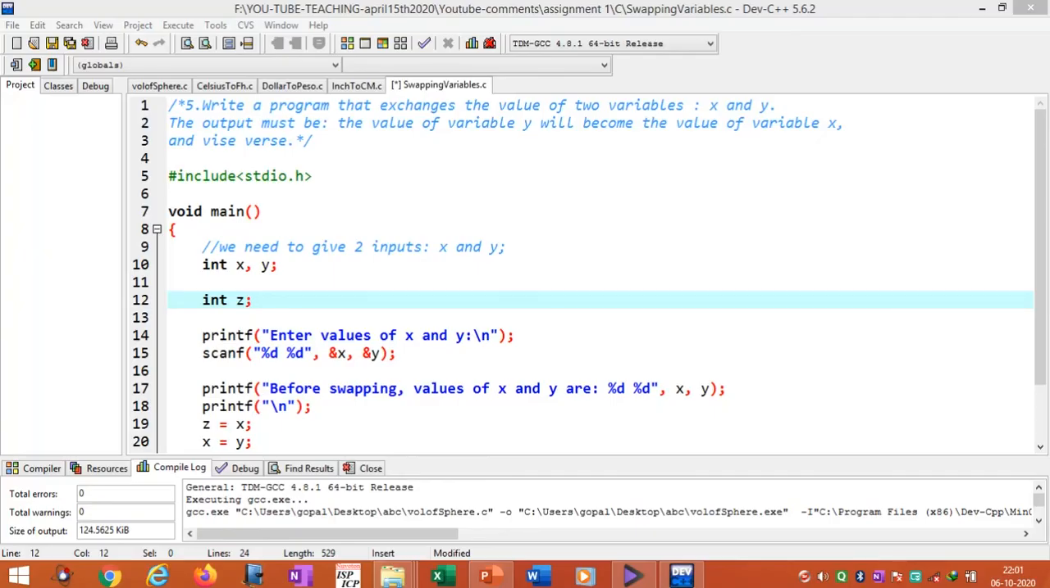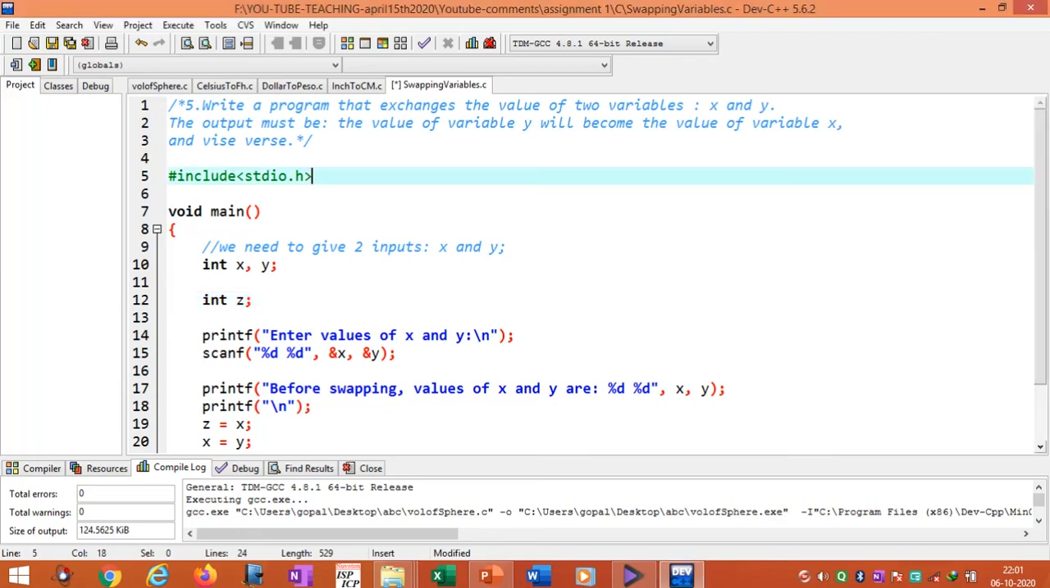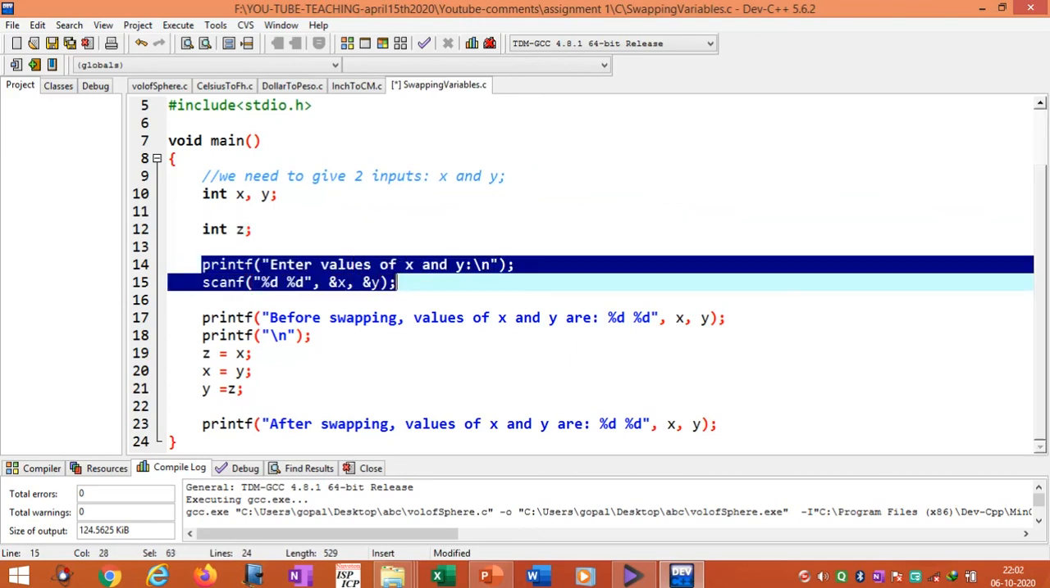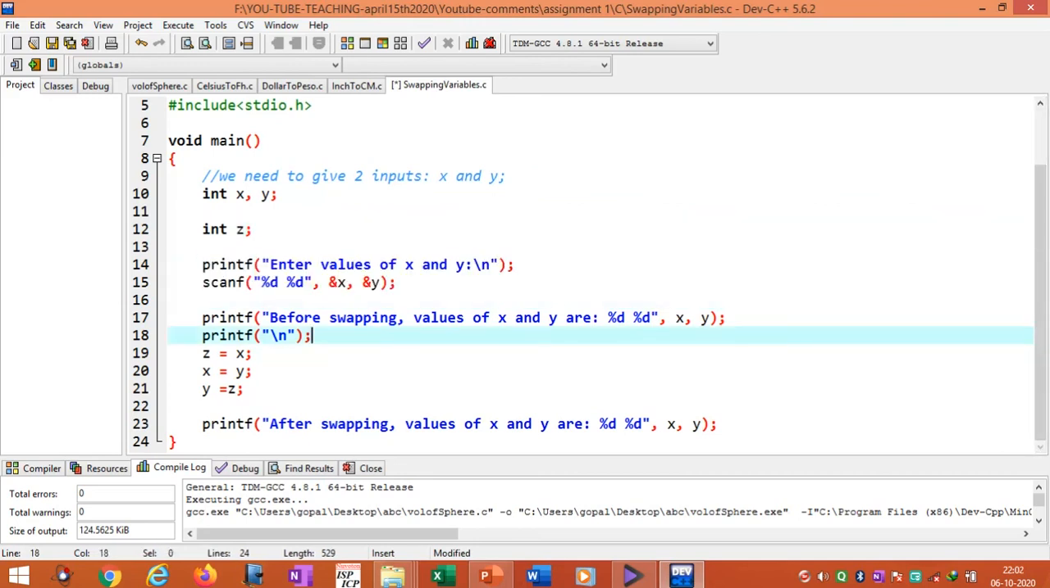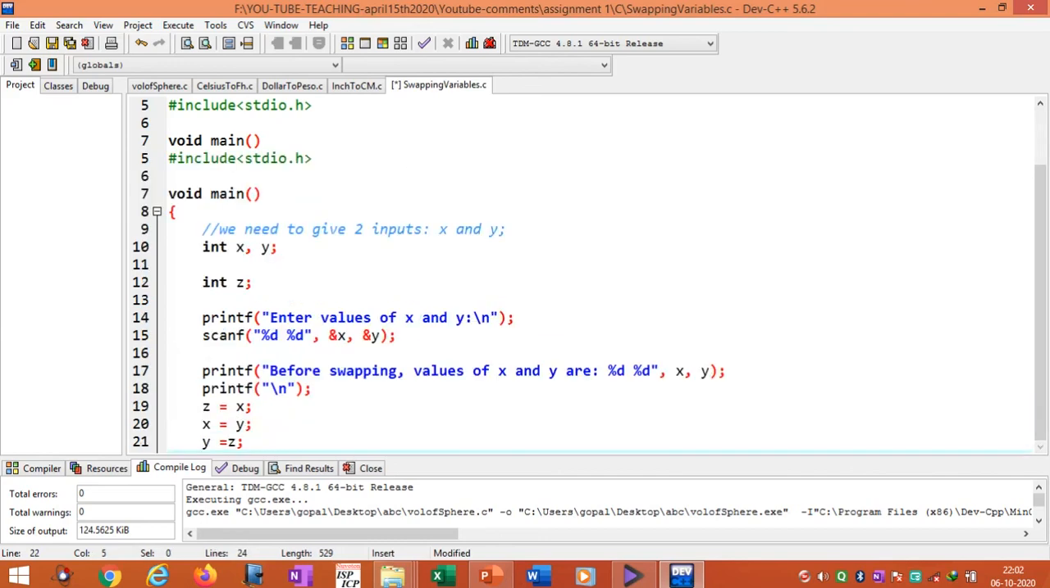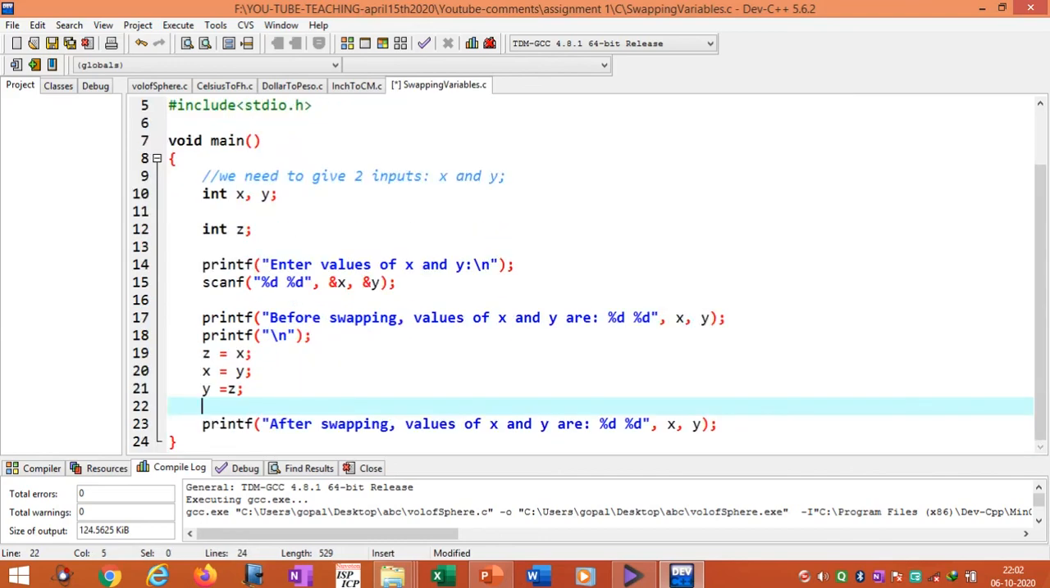Now we try to run this program in Dev C++. The program is already written. Here we need two variables. We declare two inputs to the program, and the third variable we declare z. We give input to the program using these statements. Before swapping we can display the values of x and y, and this is the program logic that I already explained. After swapping we can display the values of x and y.